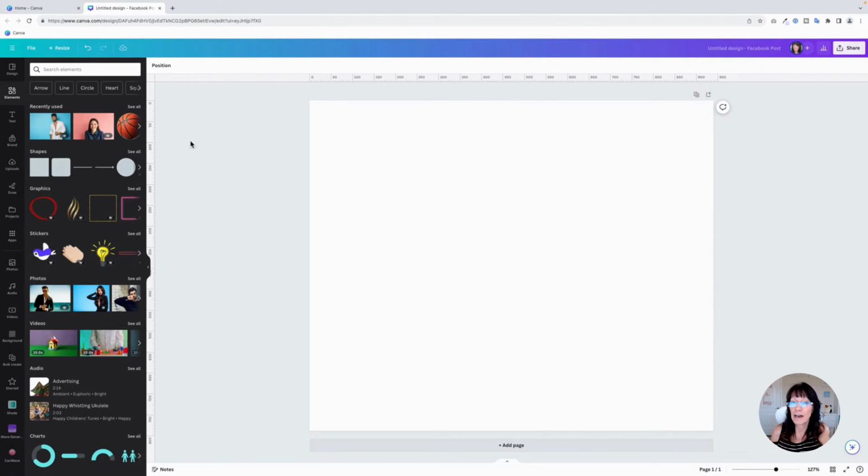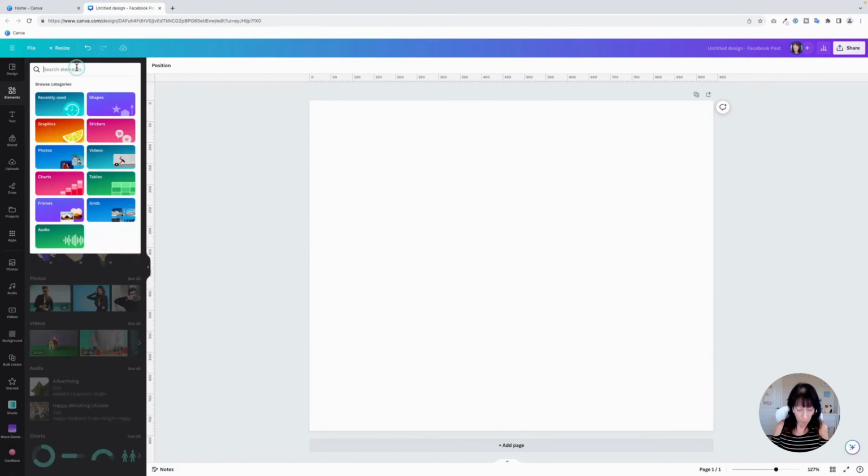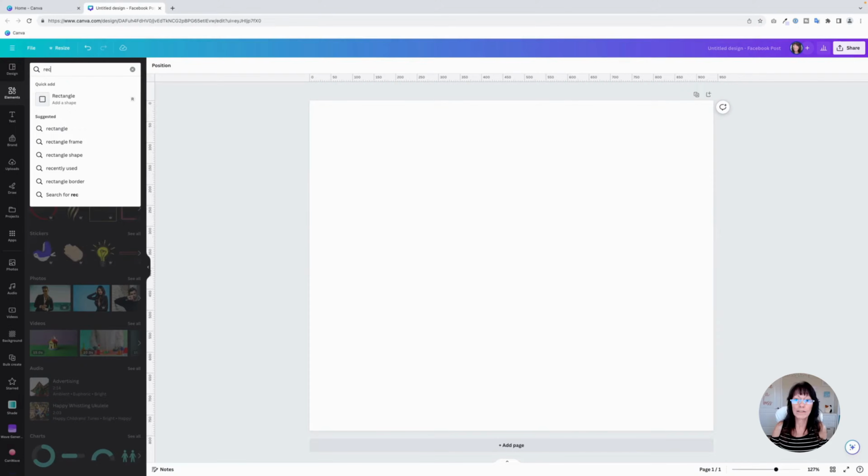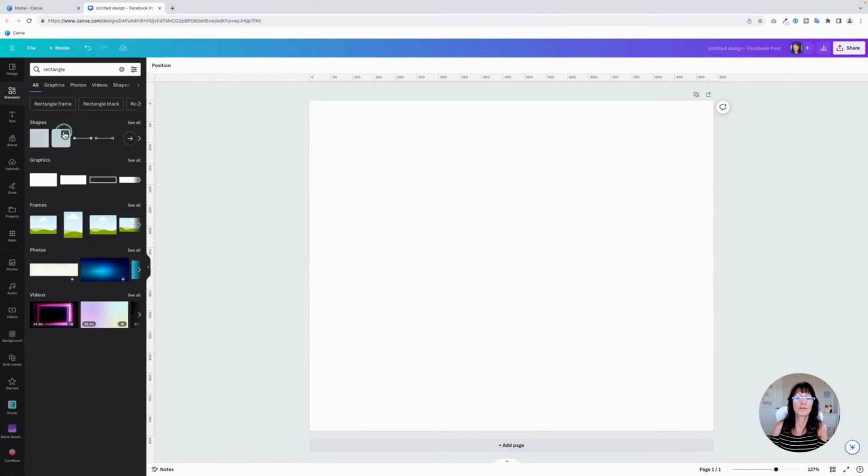We're at number 5 now, and this one is a slight update to the search function in Canva. So let's say we want to search for a rectangle. We've got graphics, photos, videos, shapes. What's been updated is now Canva frames are going to be included in your search function.